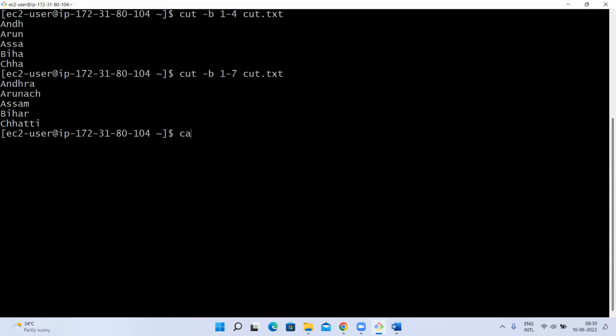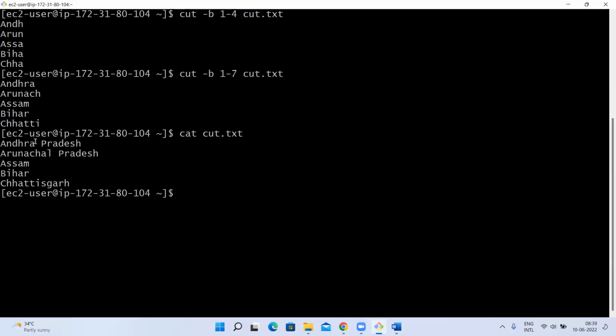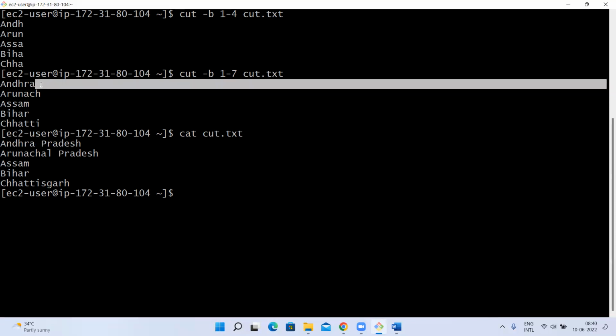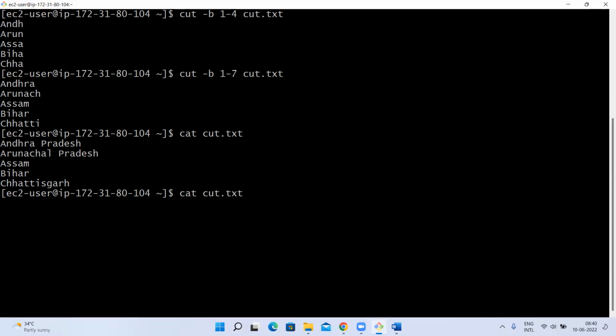But you remember one thing here: space is also a character. I gave 7, so 1, 2, 3, 4, 5, 6, 7. Here there is a space also. If I give 8, you will understand now. See, P capital. So 1, 2, 3, 4, 5, 6, 7 is a space, 8 is P. Space is also a character. If there is a question mark, that is also a character. If there is a dot, that is also a character. So you remember. Understood, guys?